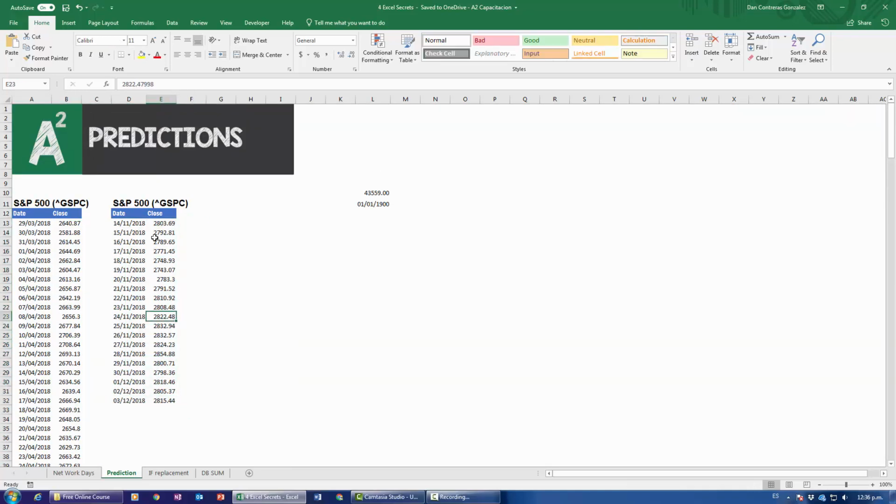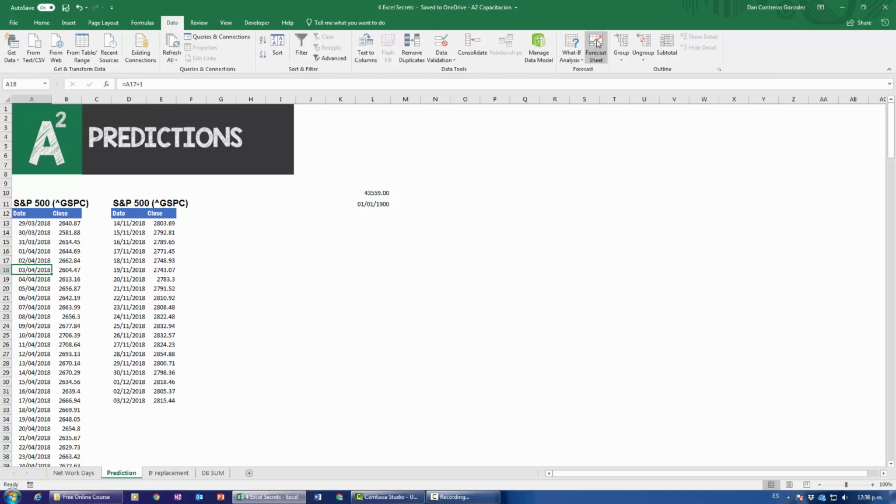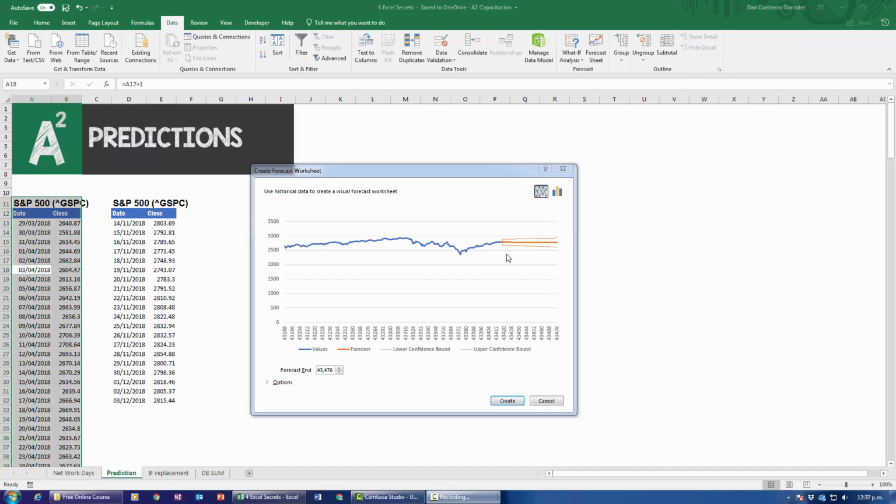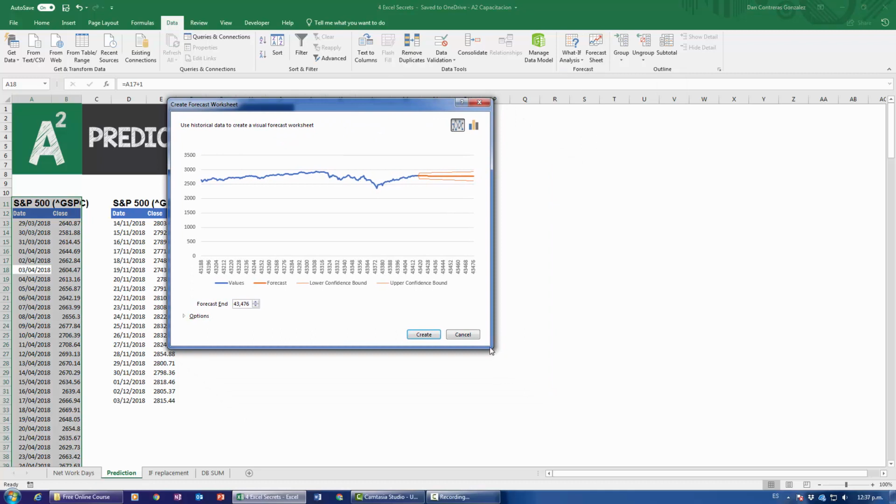Okay, so let's get started. It's going to be really simple. I'm just going to click on any part of this table, go ahead and click on Data, and click on Forecast Sheet. All right, now you'll notice we get this little screen over here.